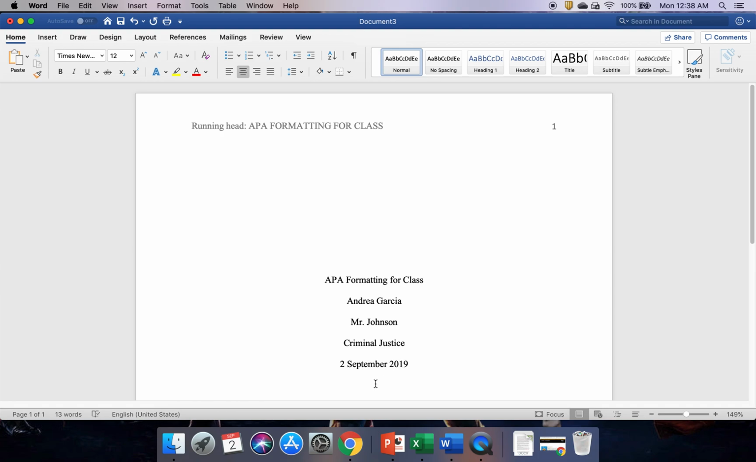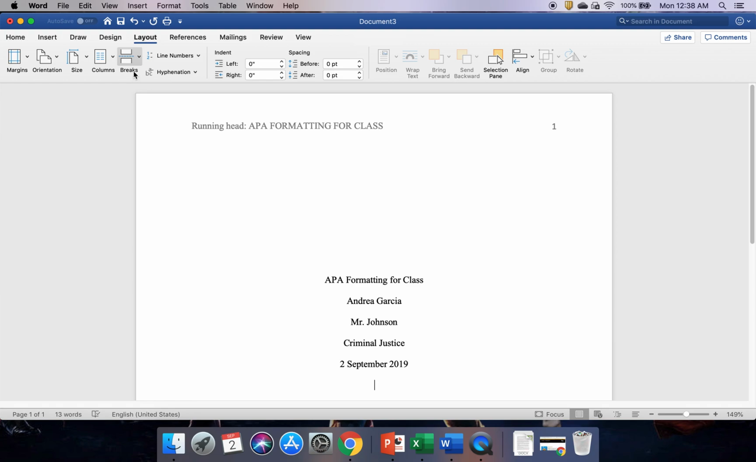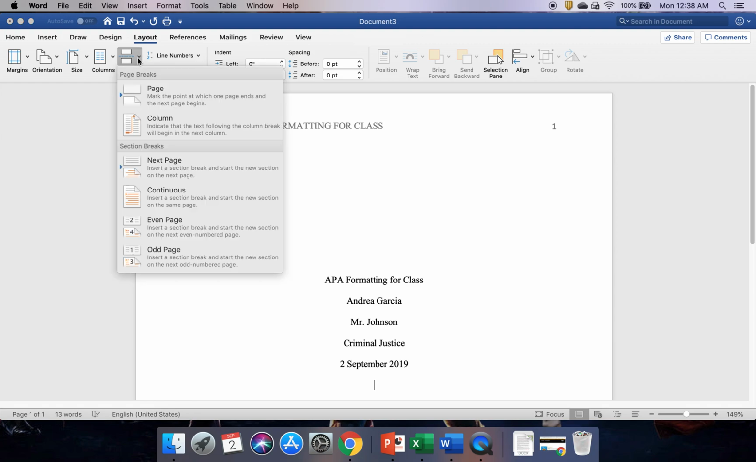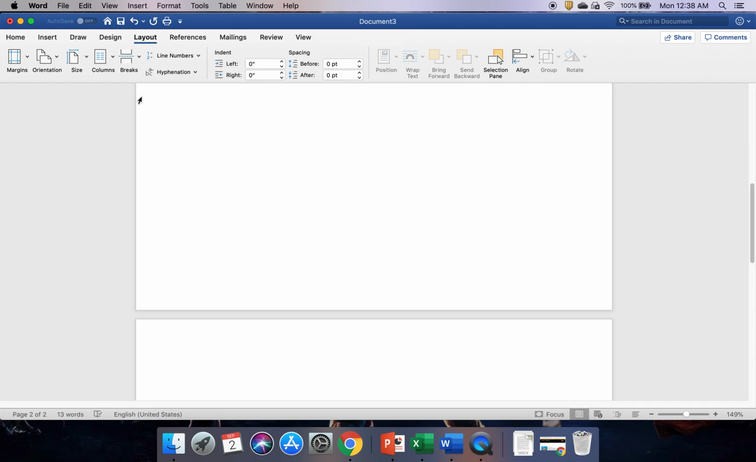I want to make sure that I hit enter after the date because now I need to start a new page because my title page is complete. We have the header and we have my title page information. To get to the second page, you're going to want to go to Layout and it'll say Breaks. Click the little down arrow and it'll say Page. Hit that and now you're on a new page.